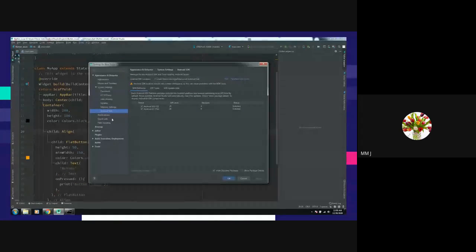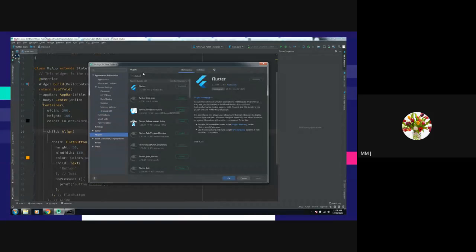Now what you need to do here is click on Plugins. Okay, now you have to type the Flutter plugin name. It will automatically come up. All right, the first step, the Flutter plugin, you have to install that plugin. Okay, and you also have to install the Dart plugin as well. As you install the Flutter plugin, the Dart plugin is pretty much installed automatically.